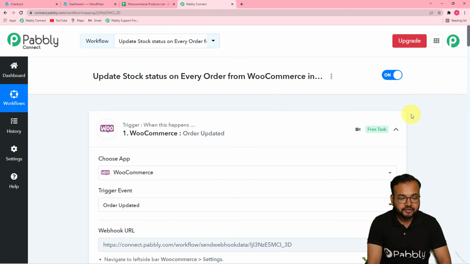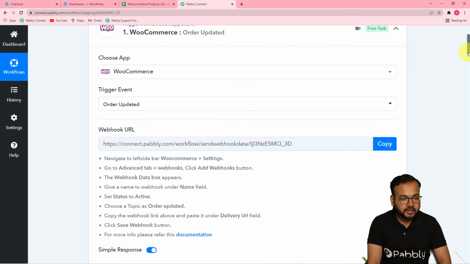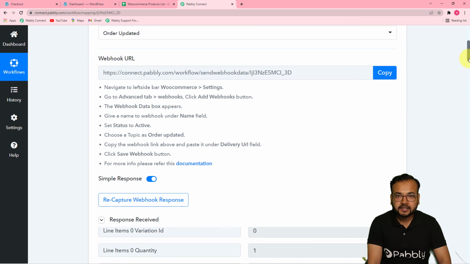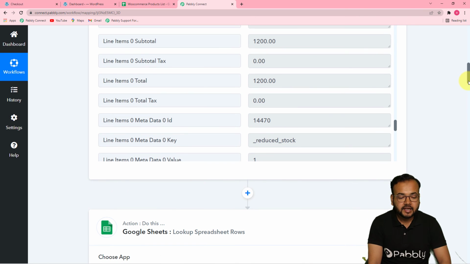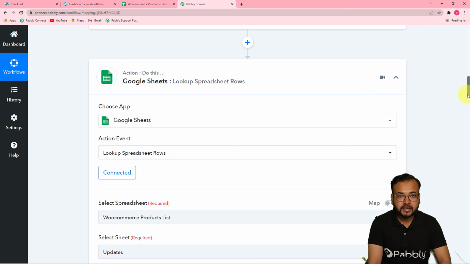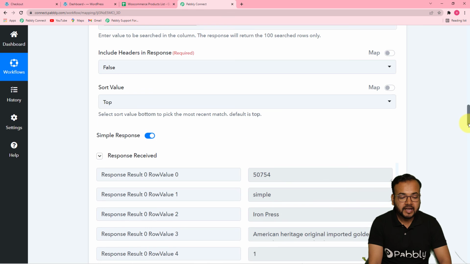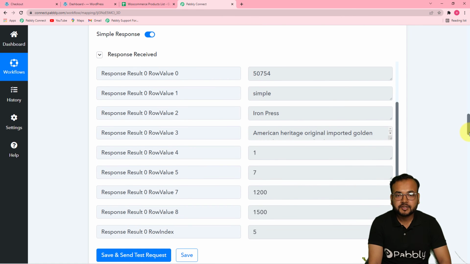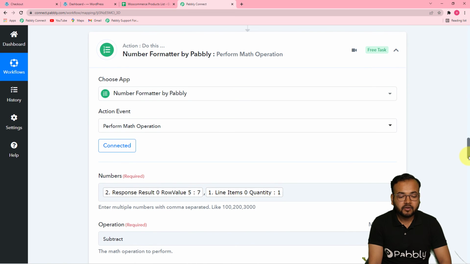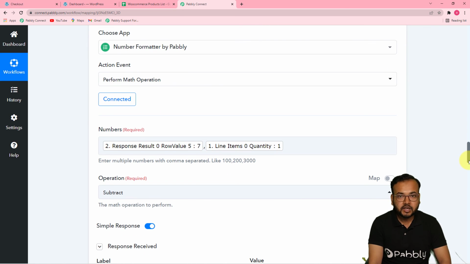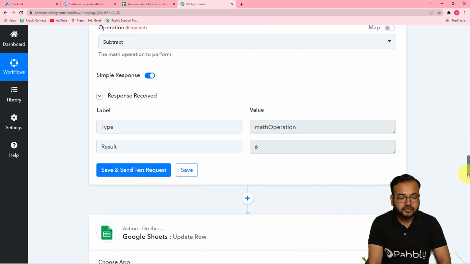First of all, in the trigger section, I connected the WooCommerce store, and with the help of this webhook URL we connected it and fetched the demo data of a demo purchase from our WooCommerce store. After that, I connected the Google Sheets application to search for the product that got sold from the WooCommerce store, and we found that the details of that product were already present in our spreadsheet. After that, I applied the number formatter and performed a math operation to get the corrected value of the quantity remaining in our inventory. And we got the result label, which is the new quantity.